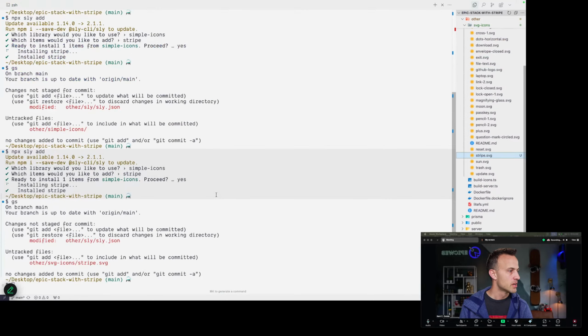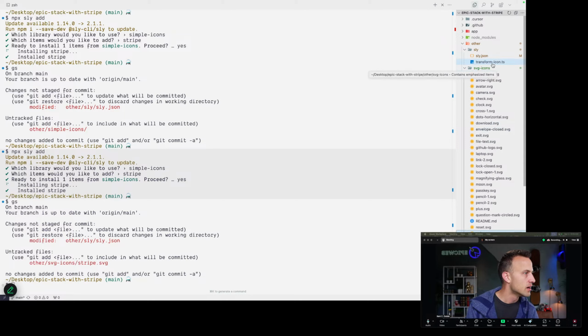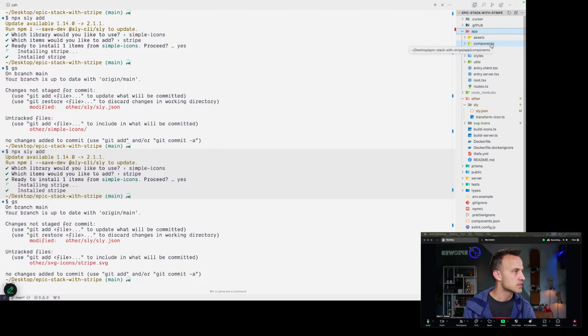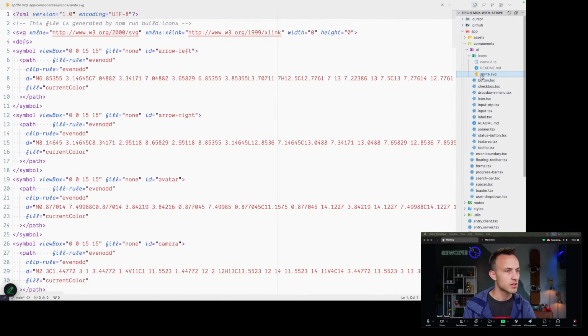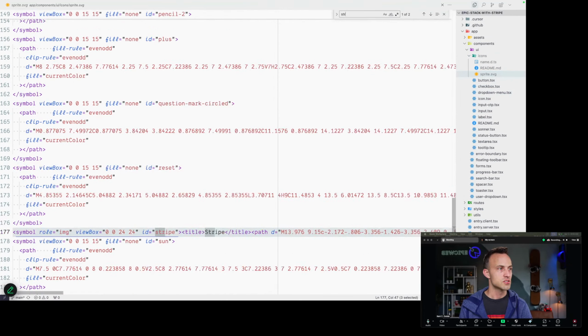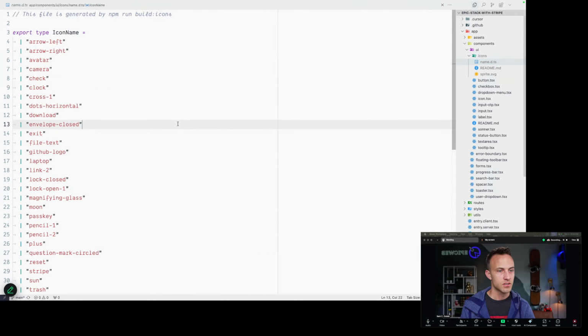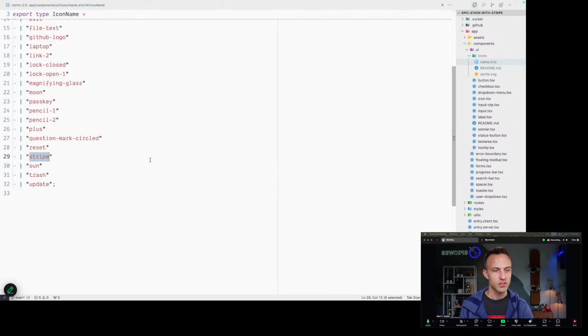And then if we look at, where did the sprite sheet go? I actually can't remember where it goes. I think it's in, yeah, components, UI, icons, sprite. There it is. And we can find Stripe right here. There it is, beautiful. And it sticks in the name Stripe right here.